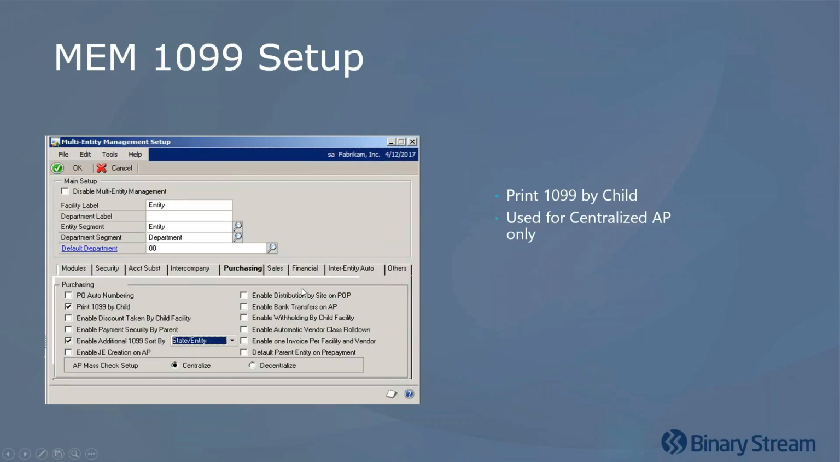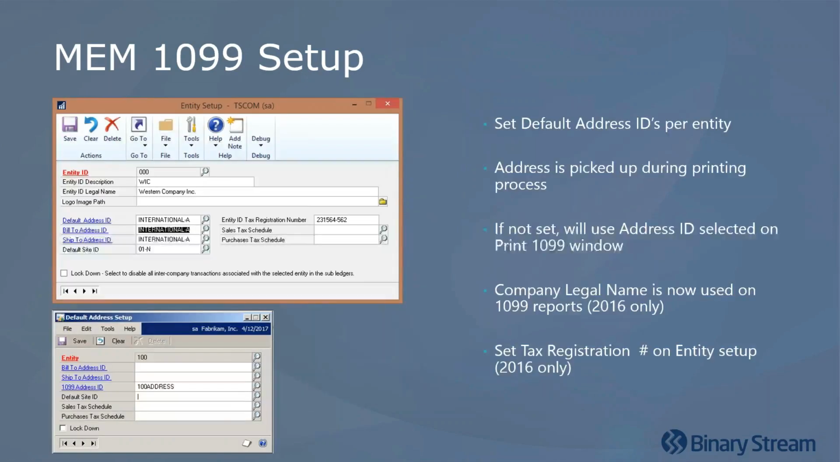Some of the other things to note about doing 1099s in terms of the MEM setup is tax registration numbers and address and company names. Now, this is going to be a little bit different depending on what version of multi-entity you're using. We've made some changes. So some of the looks in 2016 are different if you're working in 2015 or earlier. The windows are different. So what we did is we took a bunch of our setup windows and kind of amalgamated them into one entity setup.